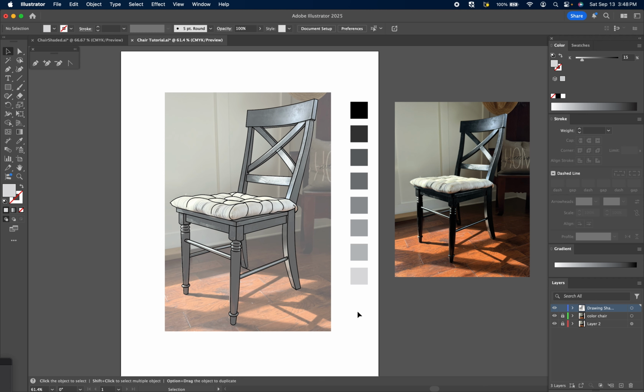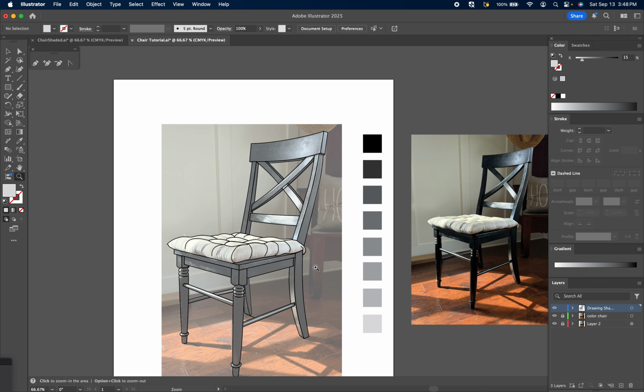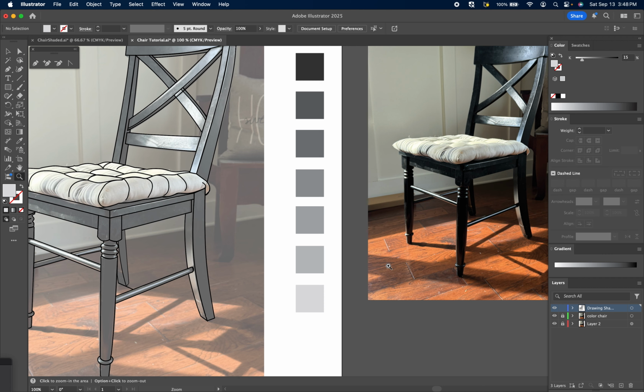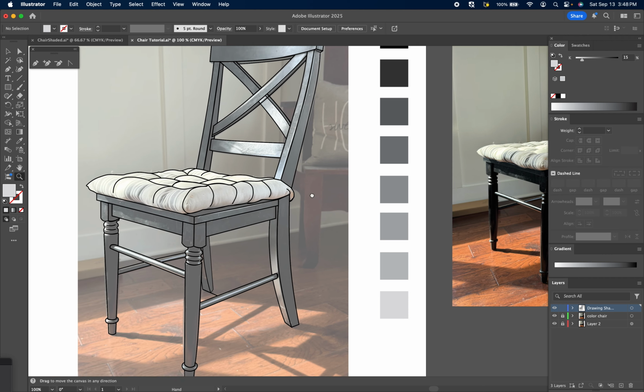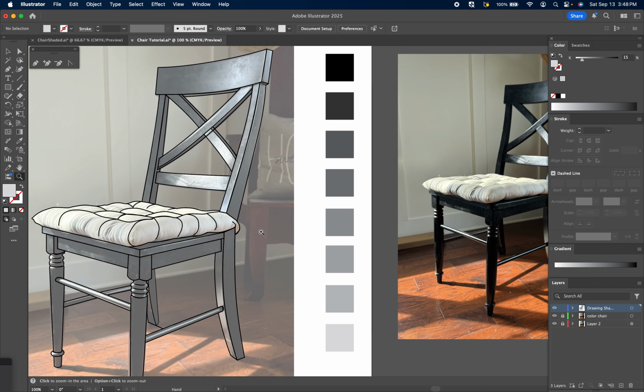We've got our value scale. We've got our photograph that's at 100% opacity. We've got our template layer behind our chair, which we really won't need that much right now, but we'll keep it there so I can show you why. And then we have our drawing layer. So everything's locked and we're on our drawing layer. So let's start coloring it in. The first thing I want to do is look and see where I want to start.